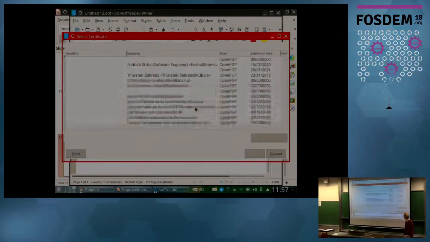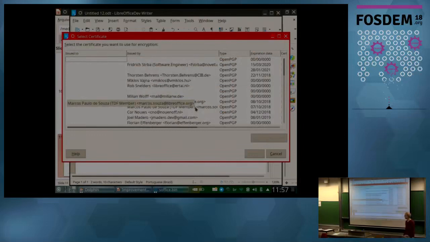GPG says if you don't trust the key, so if you haven't signed the key, it refuses to encrypt to that person. So what you should do then is go to your certificate manager of choice and first trust the keys of the people you want to encrypt to. So it's a good thing to do anyway, to start trusting keys.